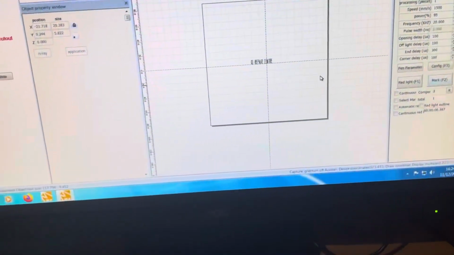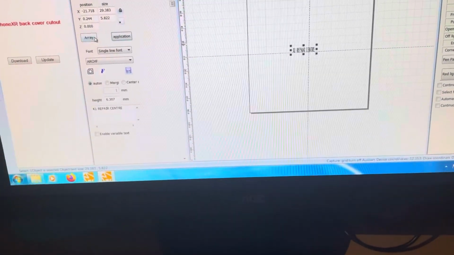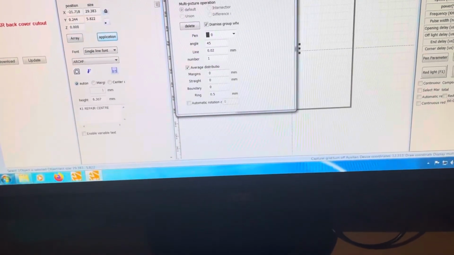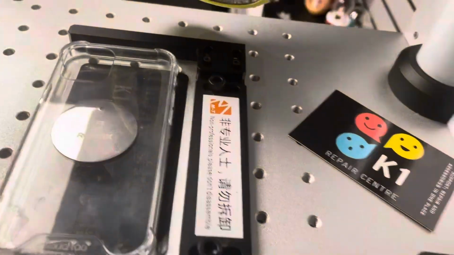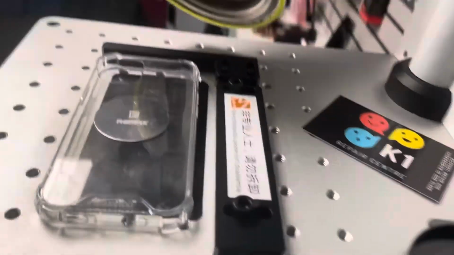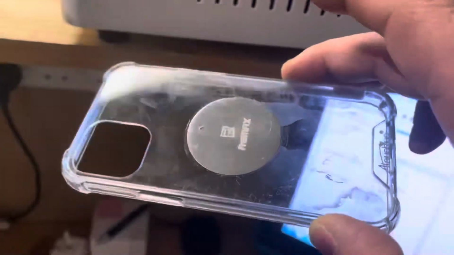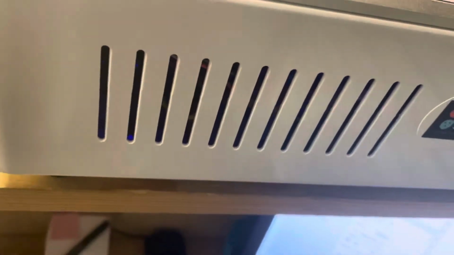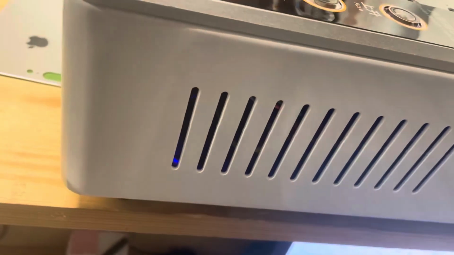What the hell? Oh yes, I need to fill it. Fill it. 2, okay. Red light. Yes. And burn. What the hell? There's nothing. Just see 20 there. You know what? I'm going to burn it in that one.